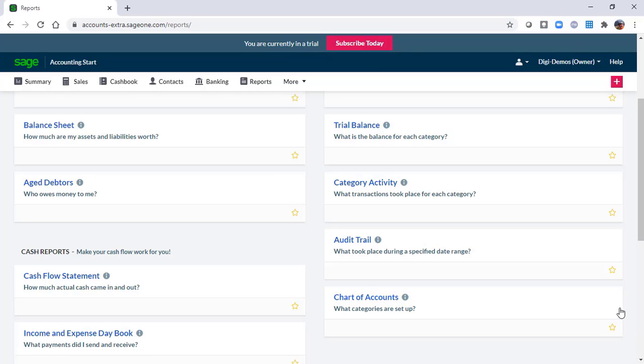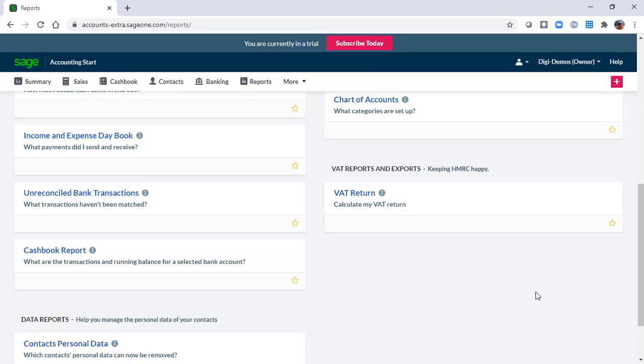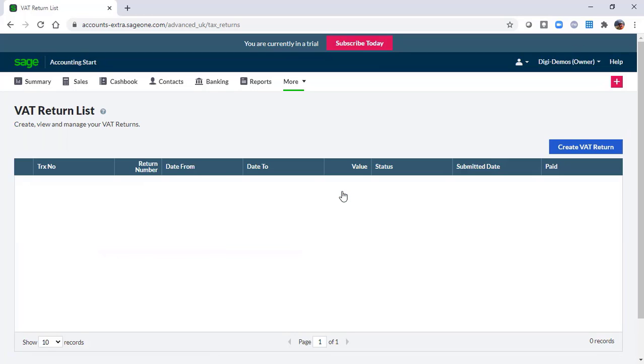And if you are VAT registered, you are fully compliant for MTD purposes, and it's very easy to generate your VAT return, calculate it, and submit it online to HMRC.